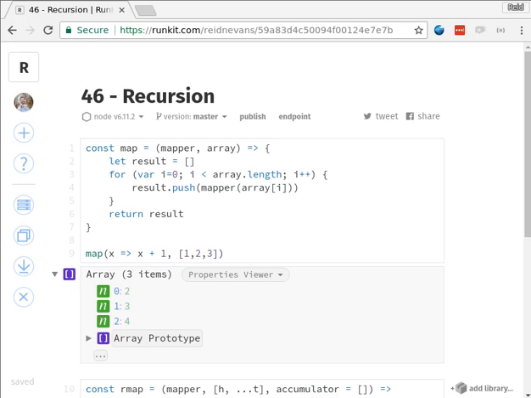But I want to talk about recursion because it's a very common pattern in functional programming. And I want to talk a little bit about why. This will also go with our whole imperative to functional transition.